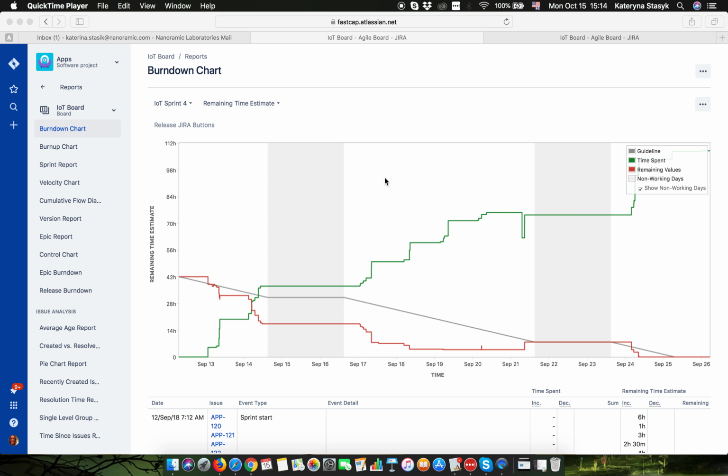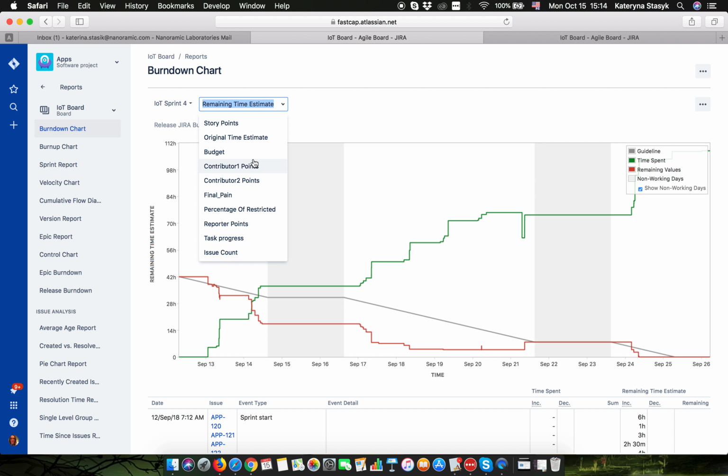And here is why. Okay, first thing you need to know is that Jira gives you a Burndown chart based on many options, but you don't need all of them. What you're interested in is story points or remaining time estimates. I have it included right now.